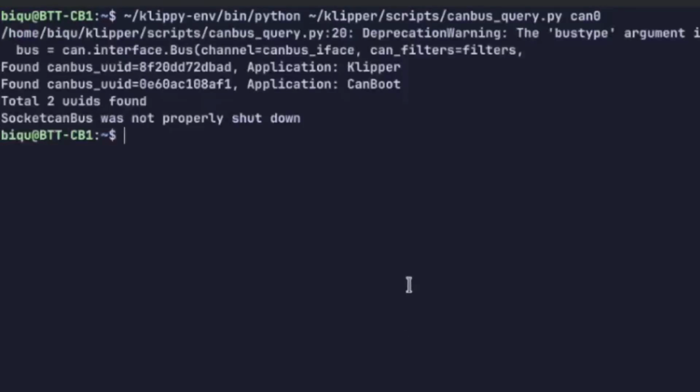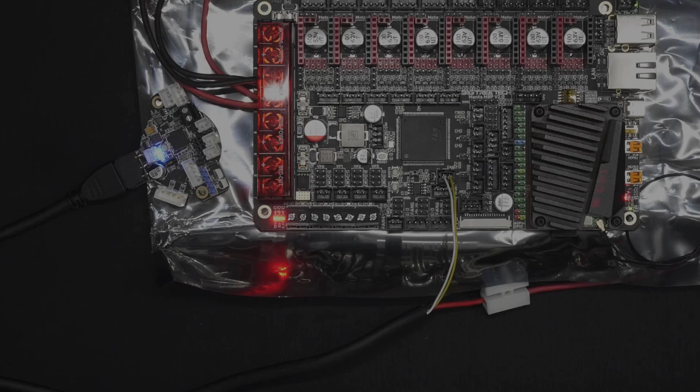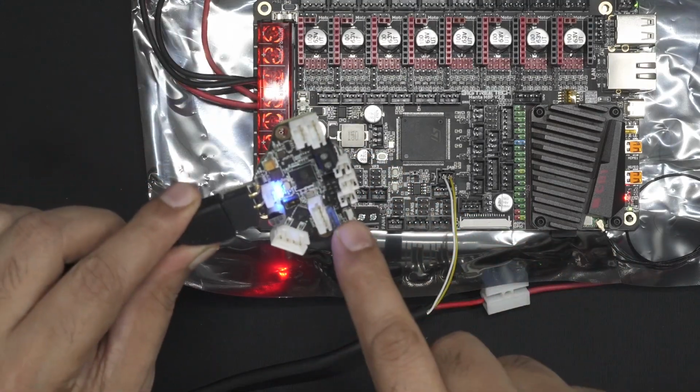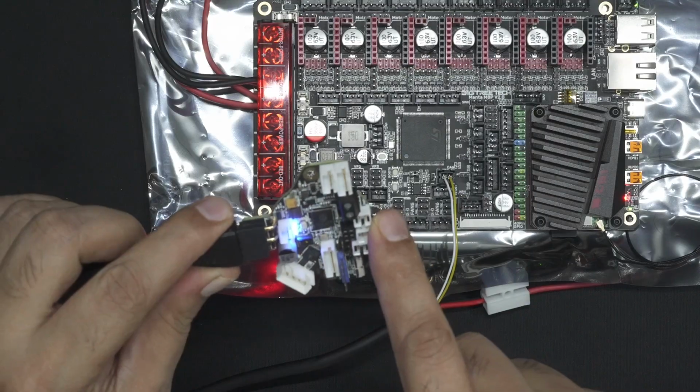Now, as you can see here, it found two CAN bus UUIDs. The first one is for the main board and the second one is for the SHT board. So this confirms that the SHT board comes preloaded with the Katapult bootloader. Now we have already compiled the Klipper firmware for the SHT board, so we have to burn it on this board.